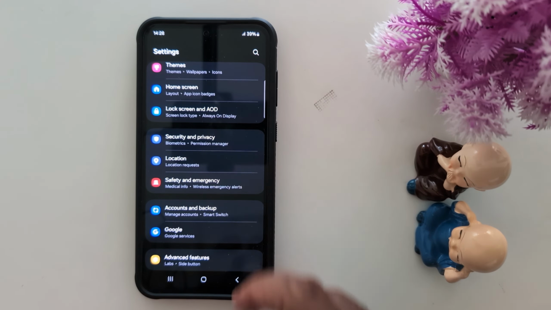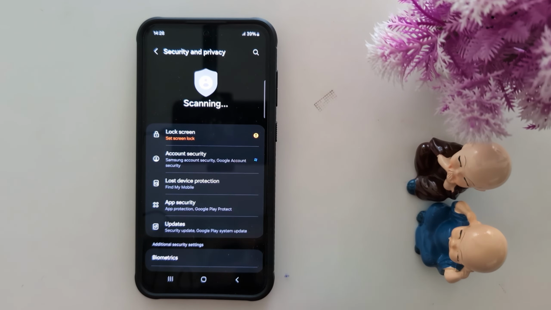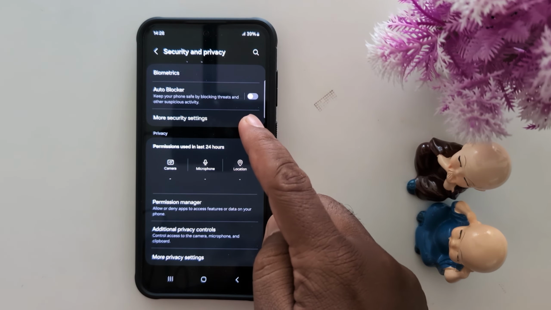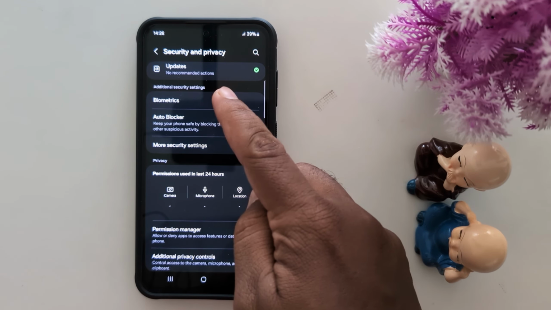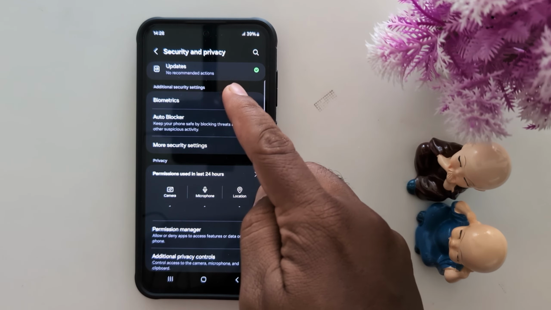Tap Security and privacy. Now again scroll down. Tap on More security settings in the Additional security settings section. Tap on More security settings. Now again scroll down, and at the bottom you can find the Pin app option. Tap on it. Now toggle on the option.